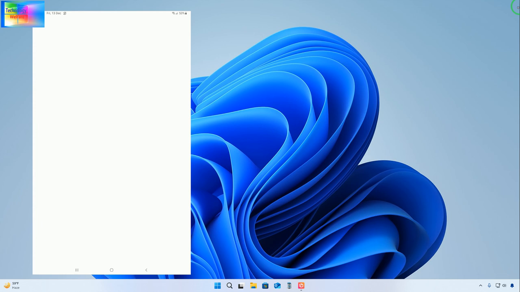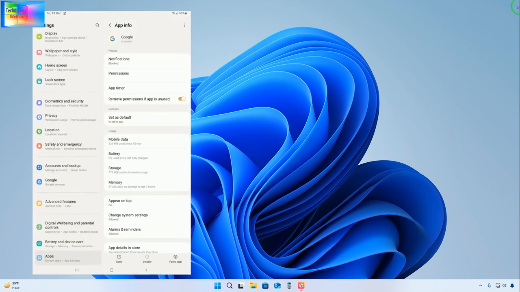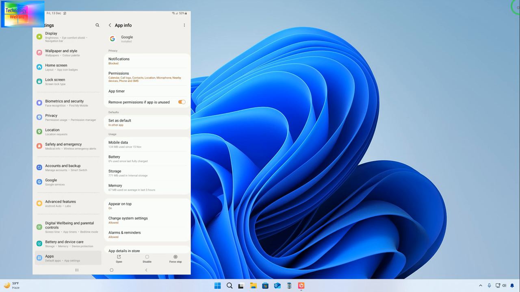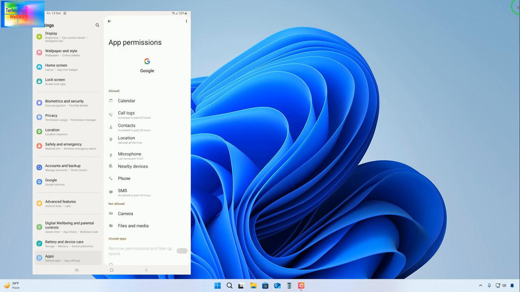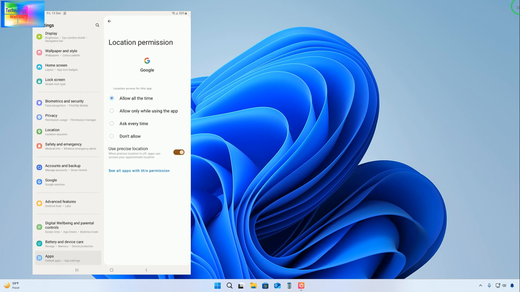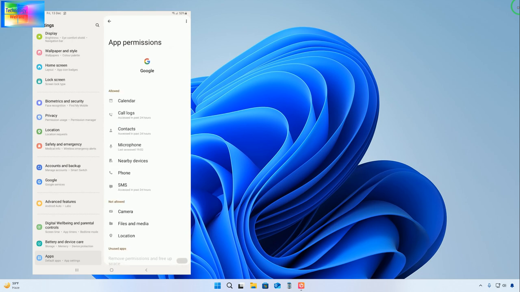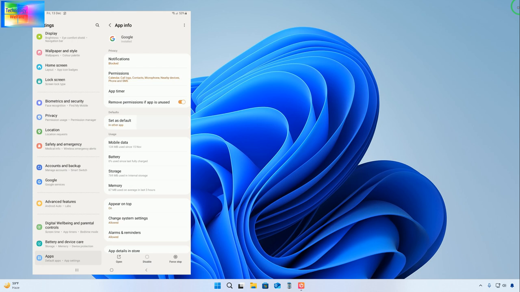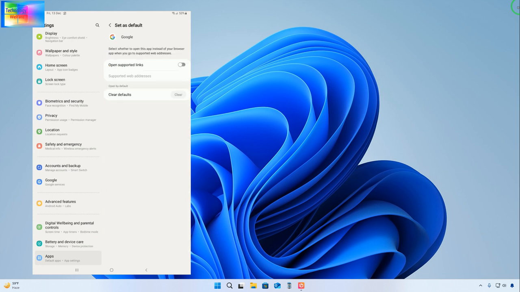After coming here, we will go to Permissions, then navigate to Location. Just we will select the location, and we will select don't allow anyway. This option is very important. We will go back, and once again go back. We will go to set as default. We will click here 2-3 times on clear defaults. This open supported links option we will have to disable, and once again we will go back.